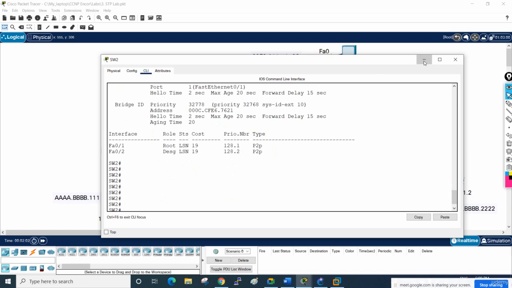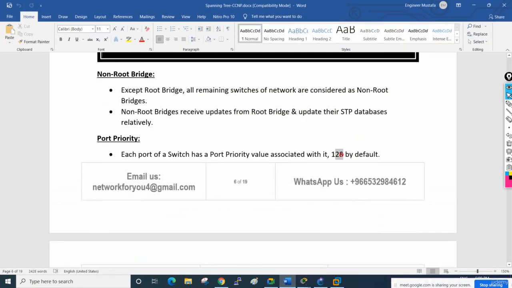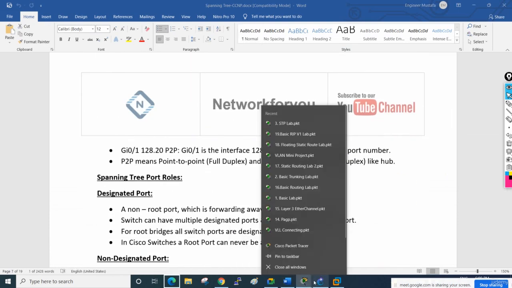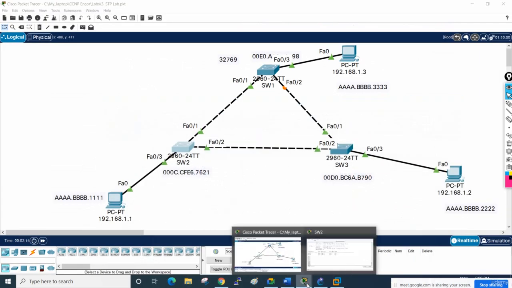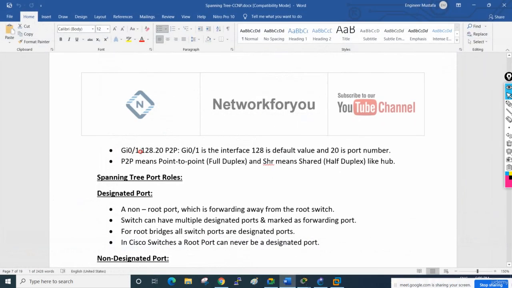So this one we discussed already. Now what I am explaining here, port priority, by default we have 128 on all the ports. And if you see this one I wrote here. Let me show you this one. We are discussing this point here in this scenario. G0/0, I have another switch where I wrote this one. That is the interface, and this 128 means the priority, and dot 20 means the port number, and P2P means how it is connected. Whenever we have P2P, meaning point to point, that is full duplex.